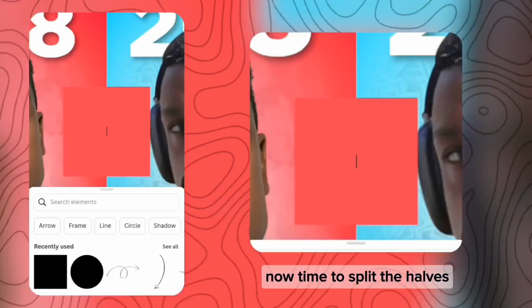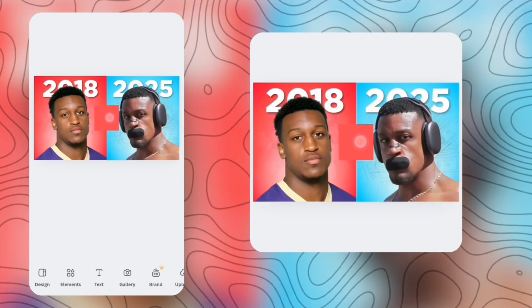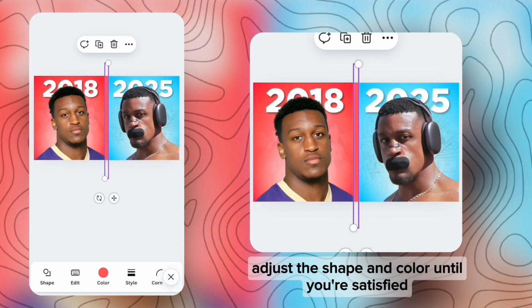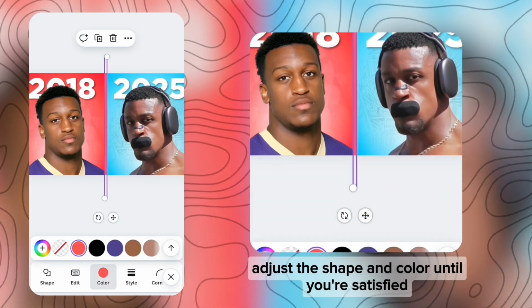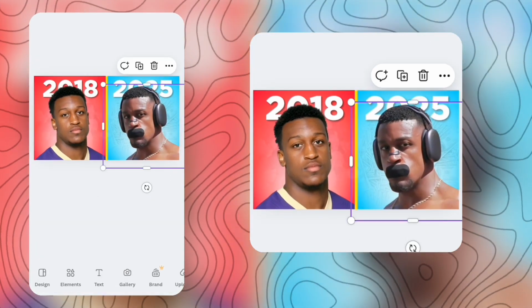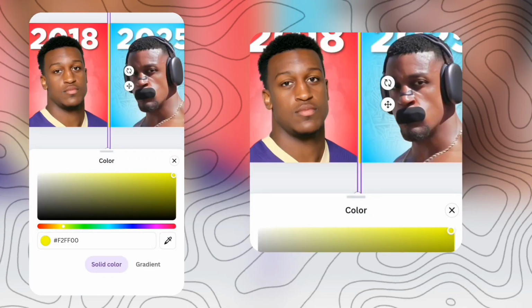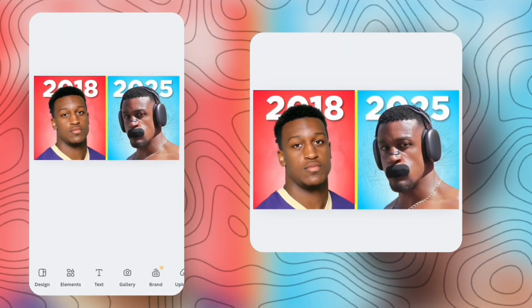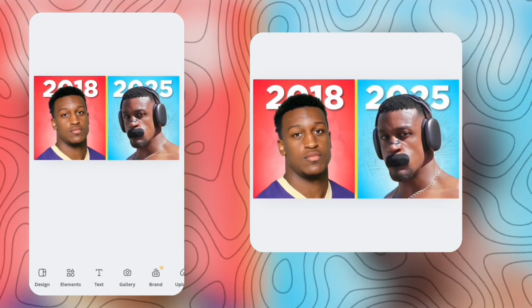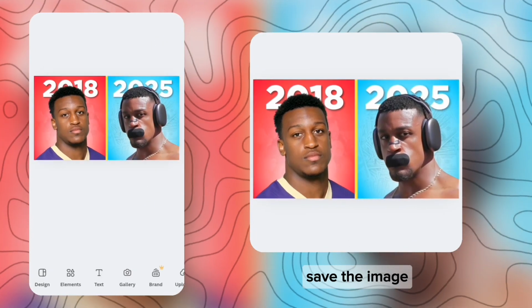Now, time to split the halves. Adjust the shape and color until you're satisfied. Save the image.